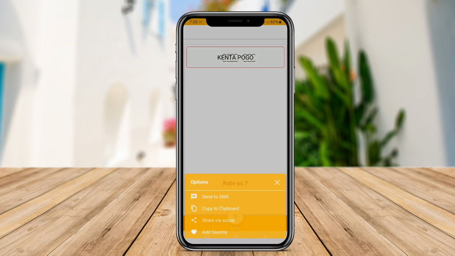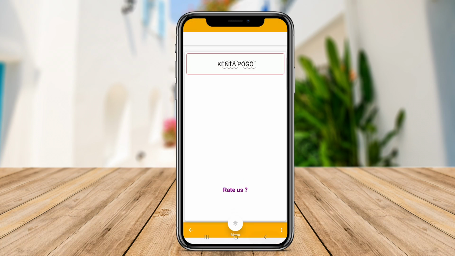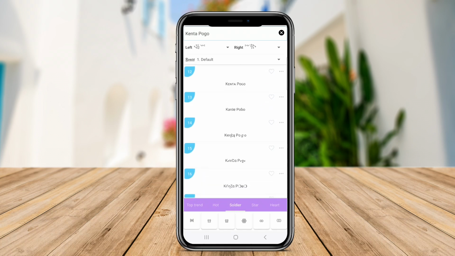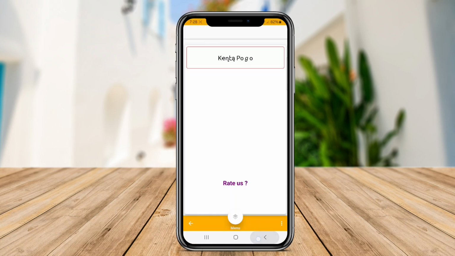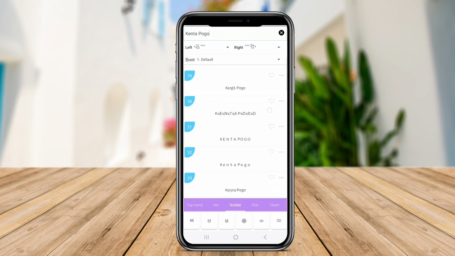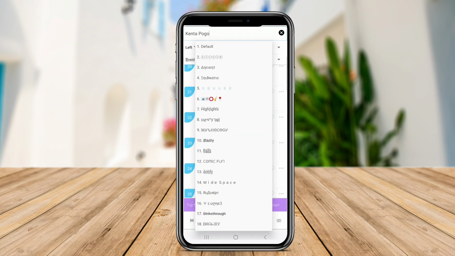The app provides a user-friendly interface, making it easy to generate cool and eye-catching text designs in just a few simple steps. Express your creativity and make your texts more visually appealing with Cool Font Fancy Text.